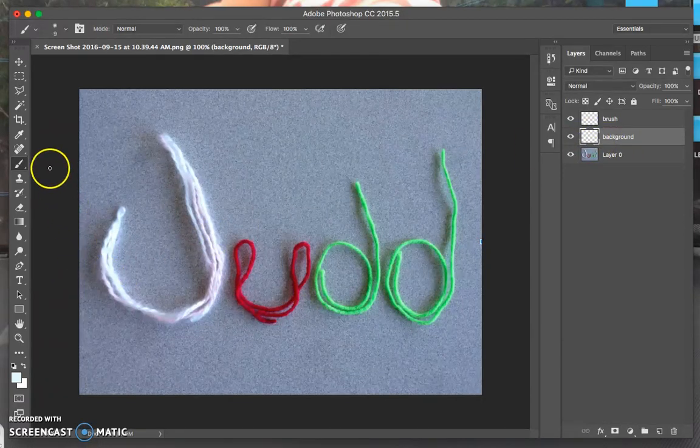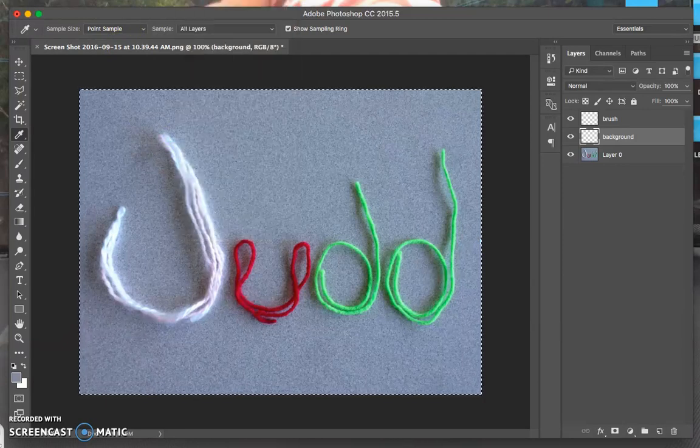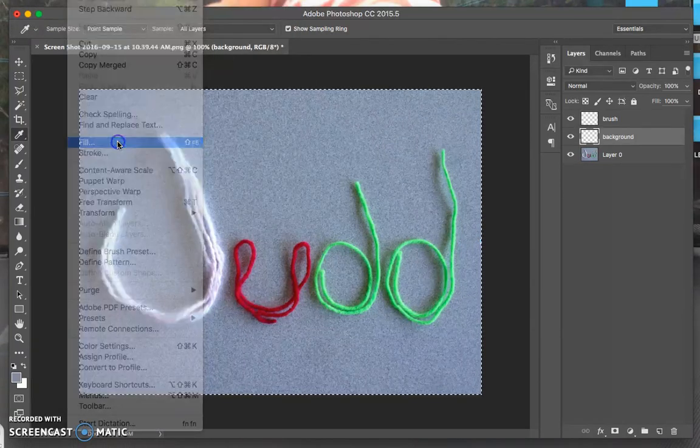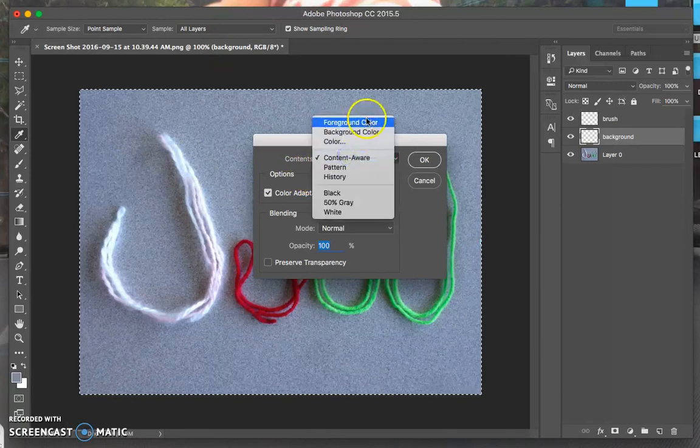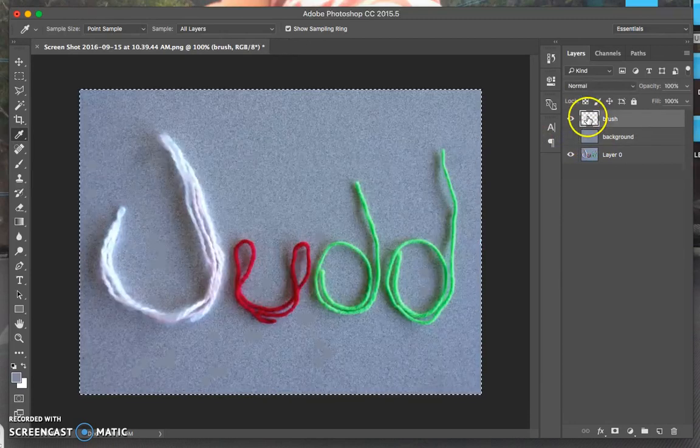Let's get a color. I'm going to get my eyedropper tool. Where is it? There it is. Select one of these grays. I'm going to go select all, edit, fill. Fill with the foreground color. The whole thing is going to fill in with that gray. Okay, that's going to be our background. You'll see why in a minute. We can turn that one off, on and off over here.